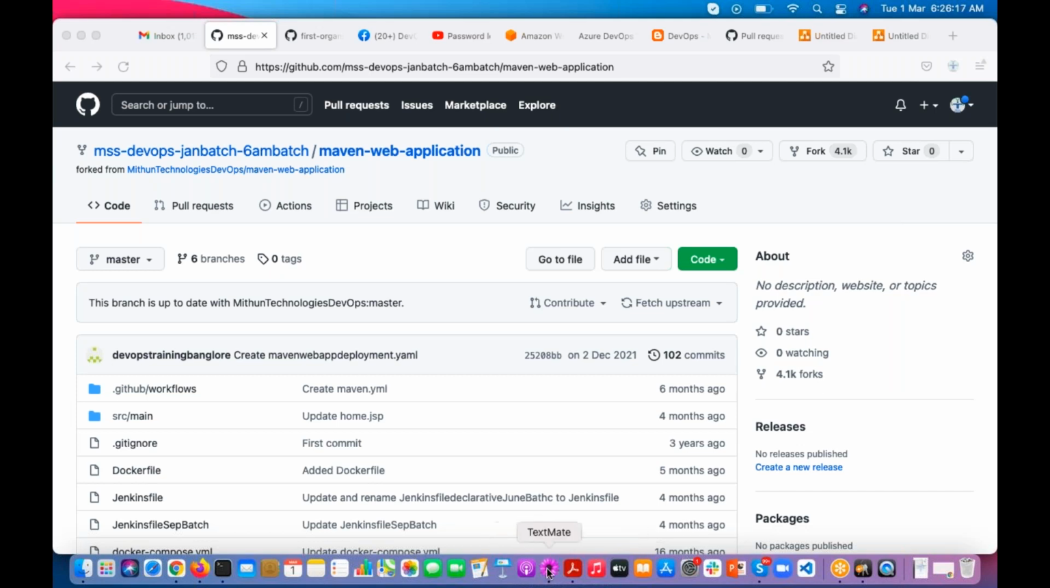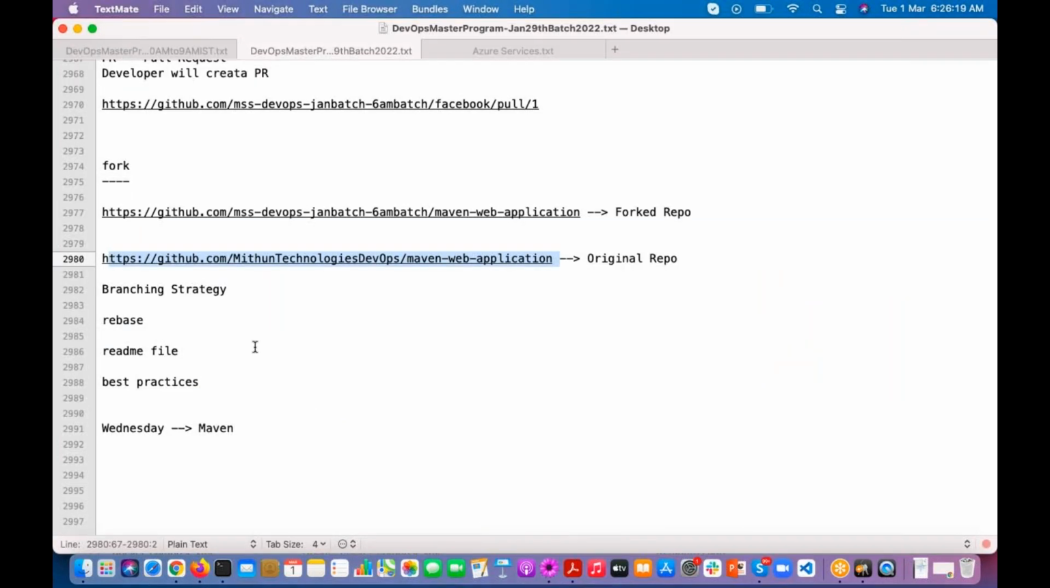Clear? So fork is equal to git clone in our local repository. So after a PR, is it possible to pull code by developers? Yes. See, after the pull request is integrated with the other branch, developers are able to pull the code. They are able to push the code. Clear?